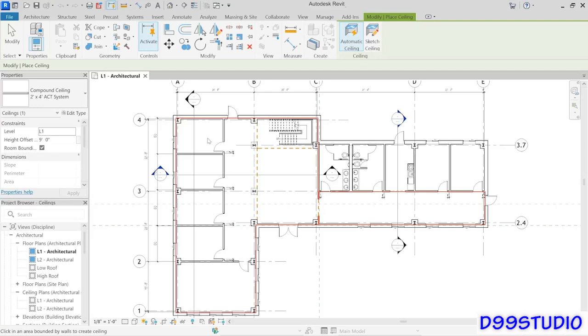The other thing that you want to consider when using the automatic ceiling is the height at which you are about to place the ceiling element. The template file that we used to start this project established the default height of the ceiling at 9 feet in the Imperial file and 2,700 millimeters in the metric file. That's a little bit too tall for this building. So we need to drop our ceiling down to 8 feet or 2,400 millimeters.